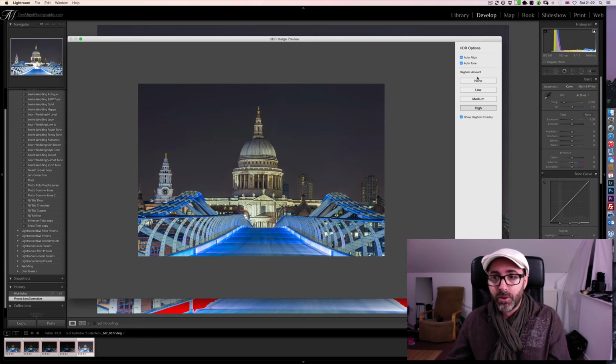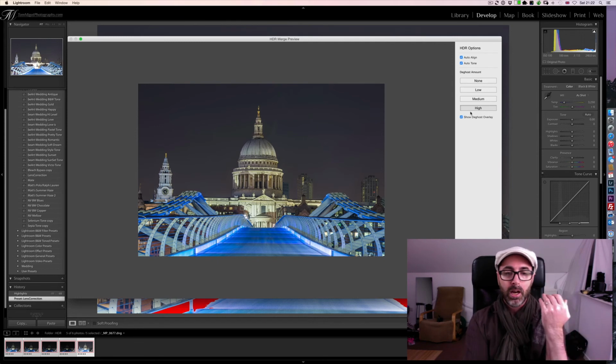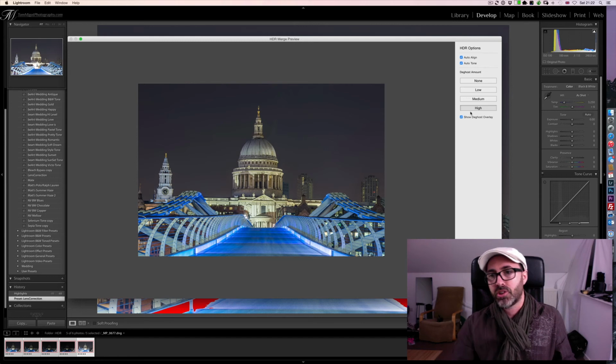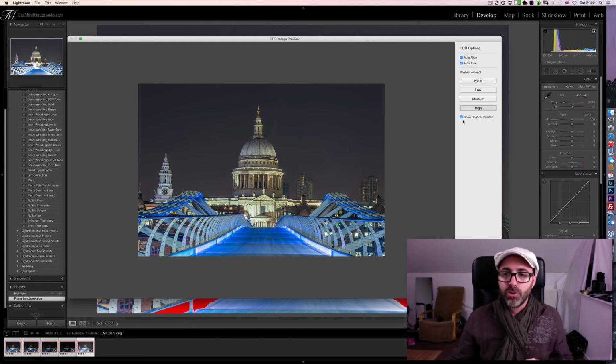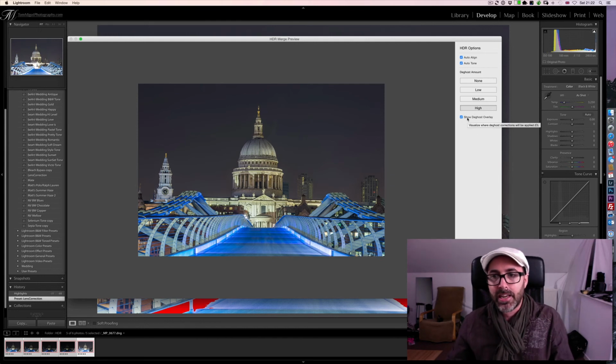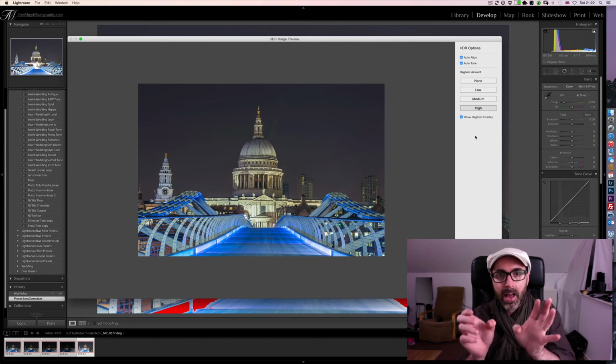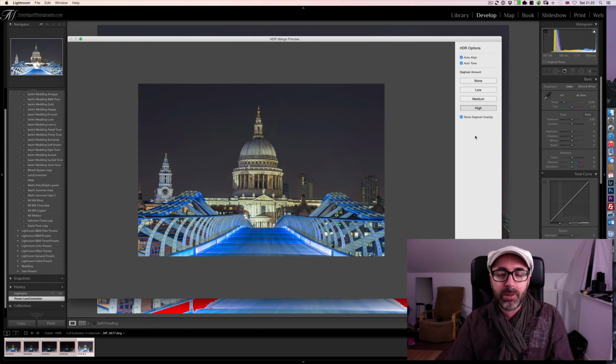And here you have different levels: none, low, medium, and high. Given the subject of my photograph, I don't have any people walking on that bridge. I do not have any car. I don't have anything in movement. So it doesn't matter if I'm on none, low, medium, or high. It doesn't change anything. The only reason I'm on high here is to show you that as soon as you select anything but none, you will have show deghost overlay. And that's great because it will basically show you where the deghosting has been applied. Here, nothing has been applied, as I explained just before.